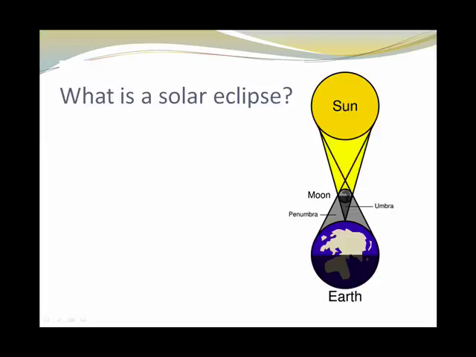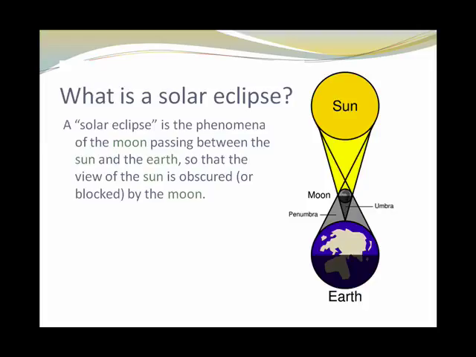You've probably seen a solar eclipse before, or maybe you've seen a photo or video of one, but what is a solar eclipse? A solar eclipse is the phenomenon of the moon passing between the sun and the earth, so that the view of the sun is obscured or blocked by the moon.